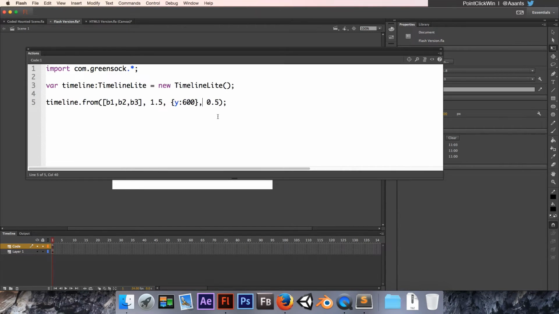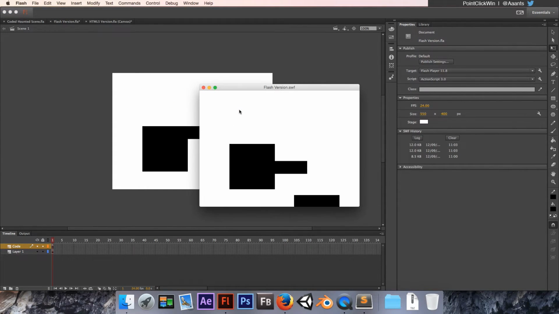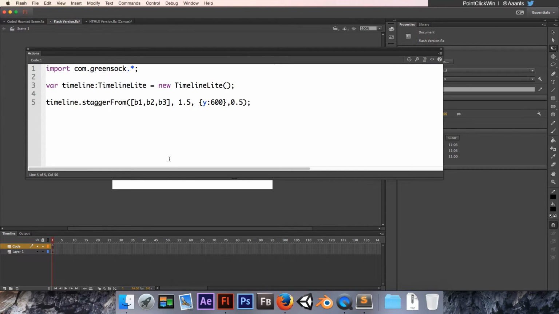Now this last bit, this position number, potentially could have been their start position from the end of the last tween, but that's not quite how it works. So what we're going to do instead is do a stagger from, which would let us offset the start of those. So instead of from, I'm going to stagger from, and I'm going to put that number back. So I have 0.5 there. And this time, they're staggered, so they come in at half-second intervals. That pretty much translates directly to the HTML5 version.